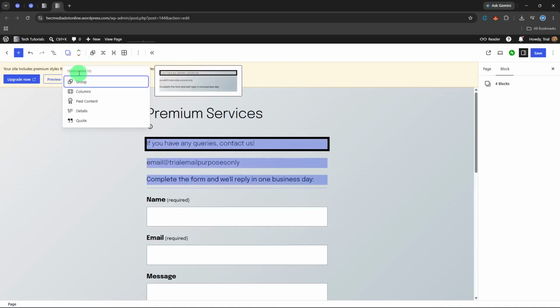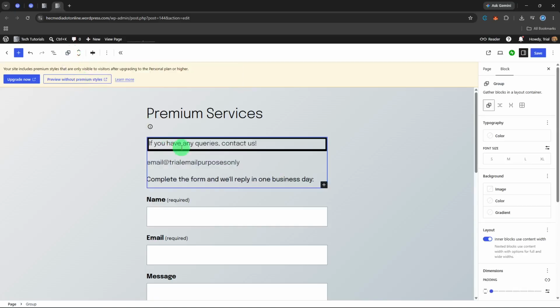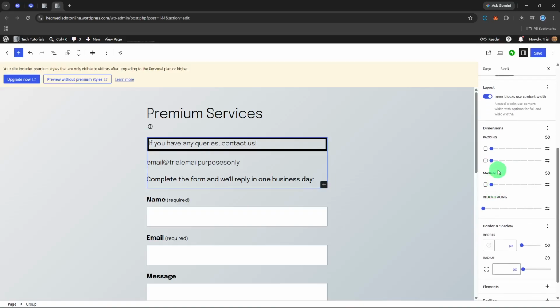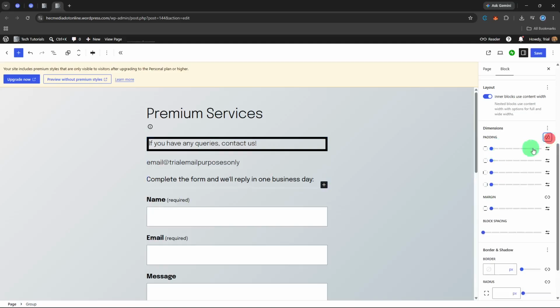In the right sidebar, open the Settings panel, then click Styles. Scroll down to Dimensions. Here's where the padding lives. Padding is the space inside the container between its edge and the text. That's what moves your content inward while keeping the container full width. Don't confuse it with margin, which adds space outside. In the padding section, find the left padding input. Click it and type 20 pixels. That gives a subtle indent.